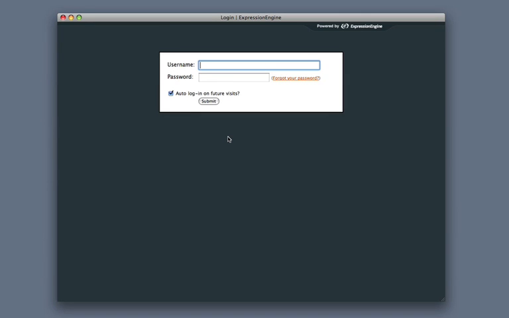This screencast is a summary of the presentation we gave at South by Southwest of the new ExpressionEngine 2.0 control panel. This preview will give you a taste of one of the themes that will be made available at launch. Let's go ahead and log in and have a look at the new control panel homepage in this theme.